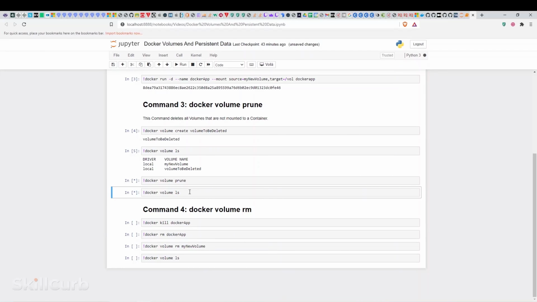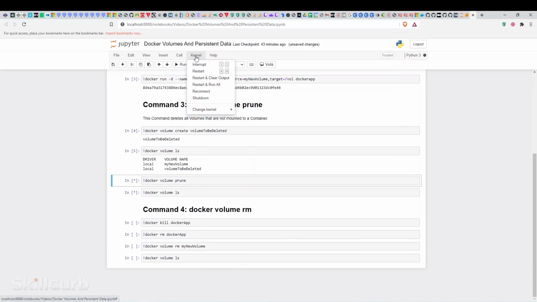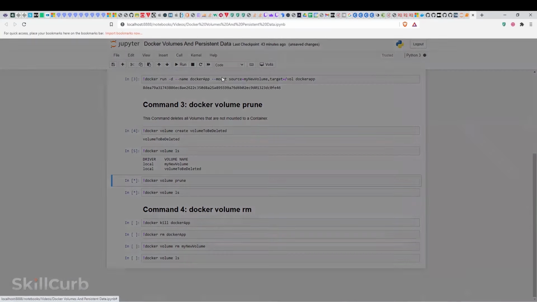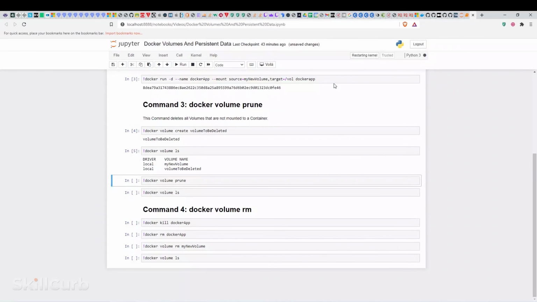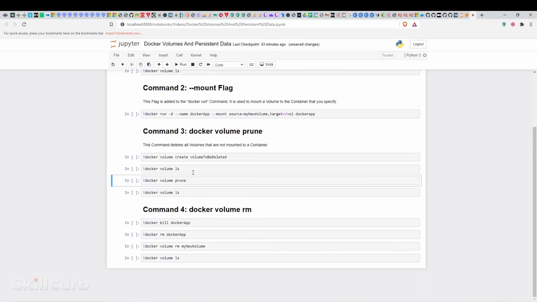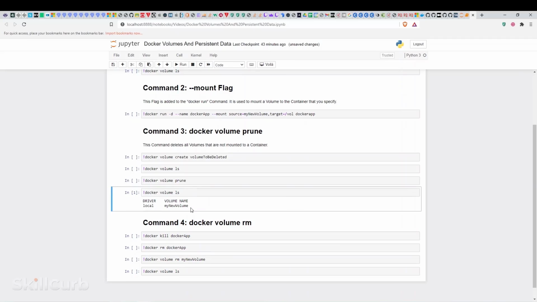And as you can see, this over here is still stuck. Once you have a stuck command inside Jupyter Notebook, you need to restart your kernel. I'll do that in a second. As you can see, I have reset my Jupyter Notebook and now I can run the commands properly. Let's have a look at my volumes. And as you can see, I only have the my new volume left.